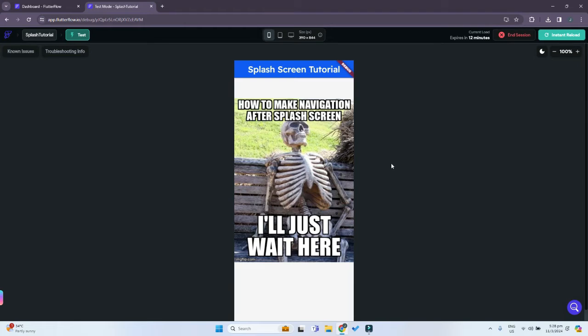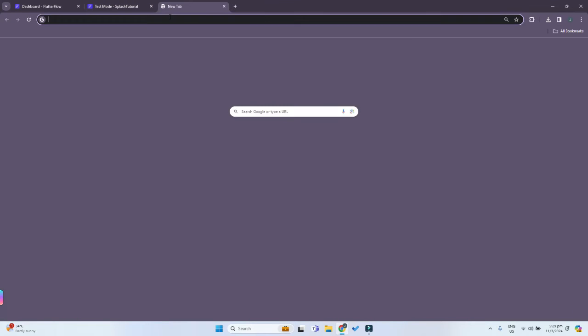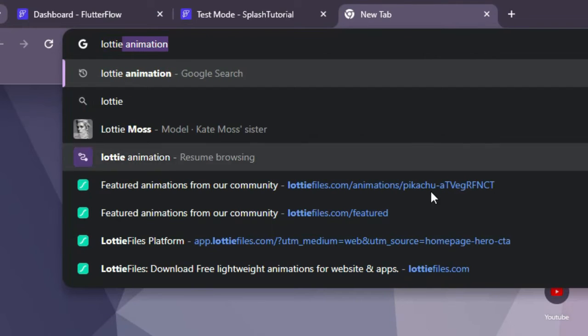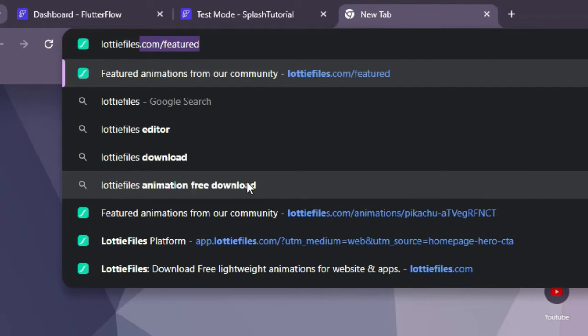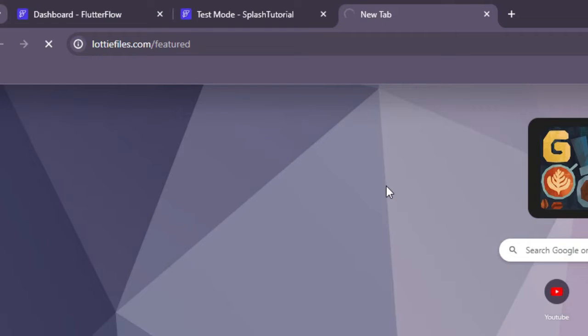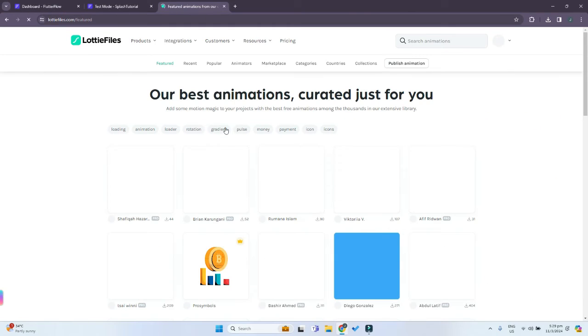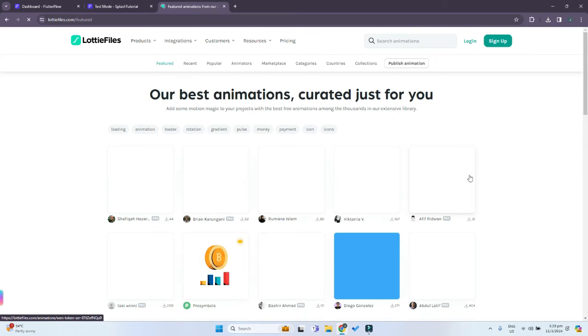So now, into the resource that lets you create animated splash screens extremely easily. Well, we can just go to this website called Lottie Files. So basically, Lottie Files is a website which gives you a lot of free animations to use in your splash screen.